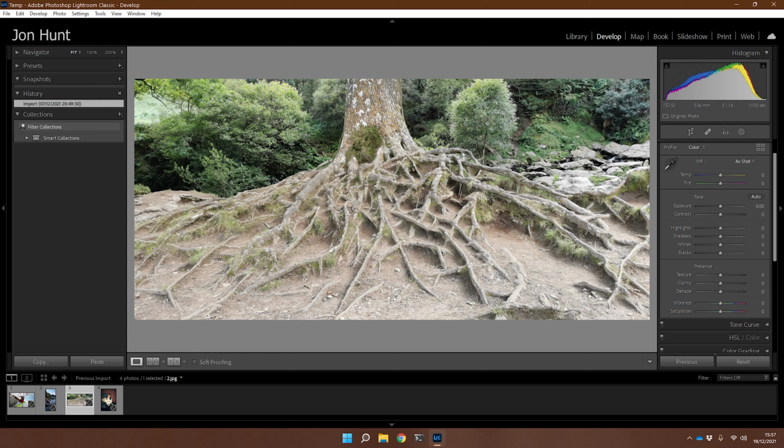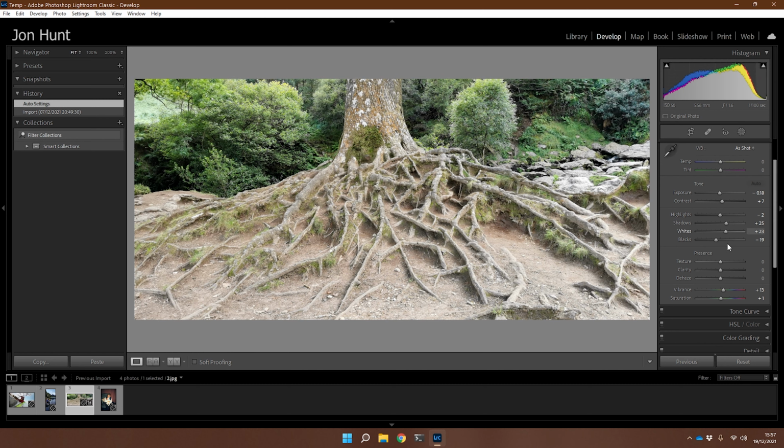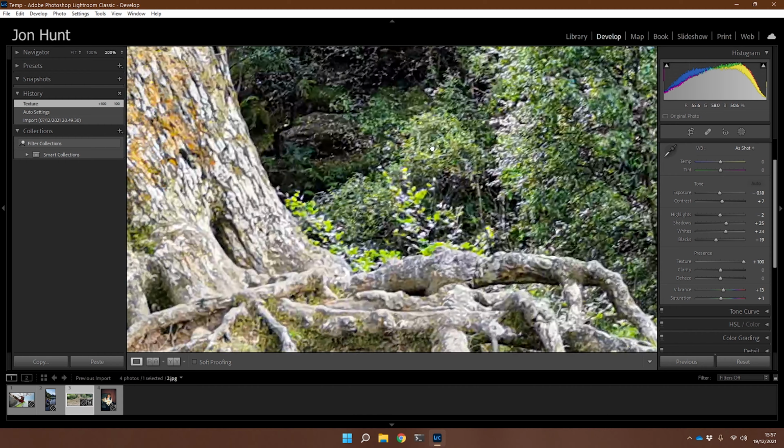So the first thing I can do is click on Auto, allow Lightroom to make some basic adjustments, which has done quite a good job. But we can also add some more detail to this image. So for instance, we can increase things like texture. If I just bump that right up to 100, you should better see that the detail of the image is a lot greater.